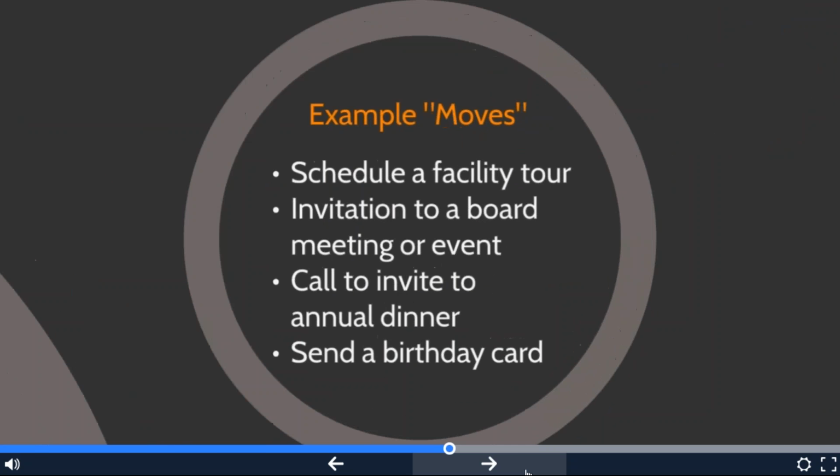All right, so let's take a look at some examples of these cultivation steps. So cultivation can look like a lot of things. It could be a tour of your facility if you have one. It could be an invitation to a board meeting or some other event, ideally without an ask involved at the event. It could be sending a birthday card or some other literature like an annual report or some sort of program-specific report. So all of these steps are considered cultivation because you're really getting the donor ready to be more invested in your organization, be ready to give.